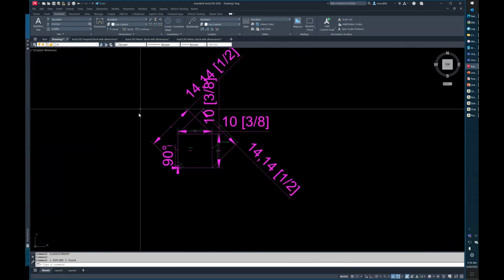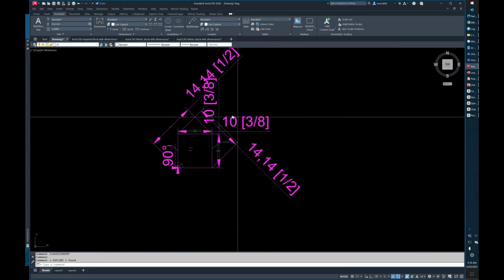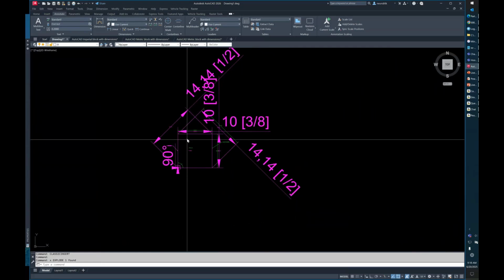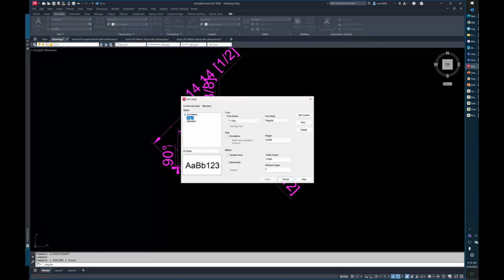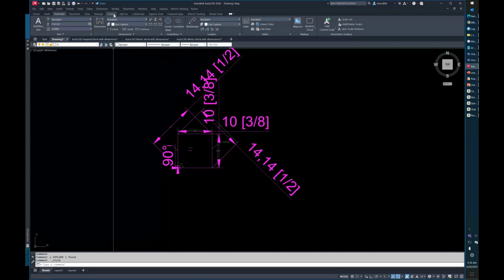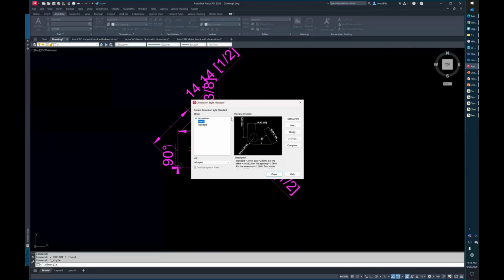This is the behavior that everyone complains about when they explode metric blocks. And now I want to show you why. The first thing we're going to do is start with dimension styles, because this is the one that usually outlines it. So this is the metric style.